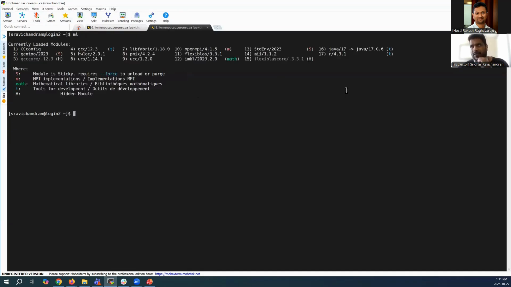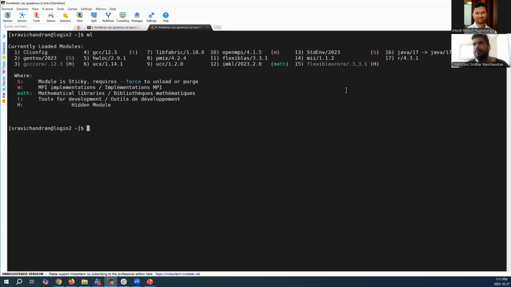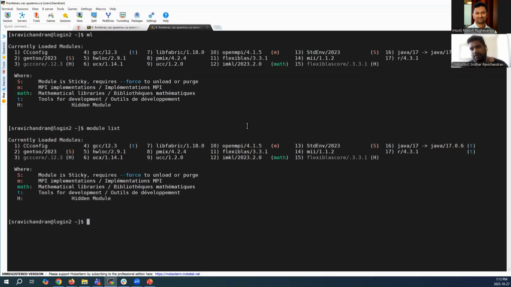Okay, so the first part, as I mentioned, is modules. Most software that we have on our HPC is available as modules. Rakesh, you can see my terminal screen? Yes, Sridhar, I can see your terminal screen. Probably increase the font size a little bit. Okay. So if I use the command ML or module list, you can see what is the currently loaded software stack.